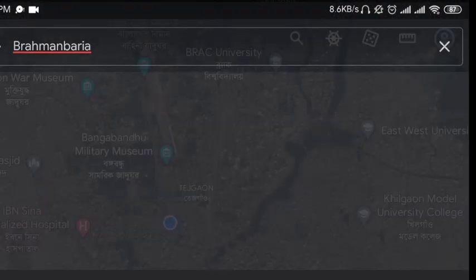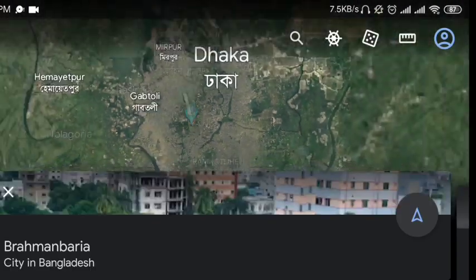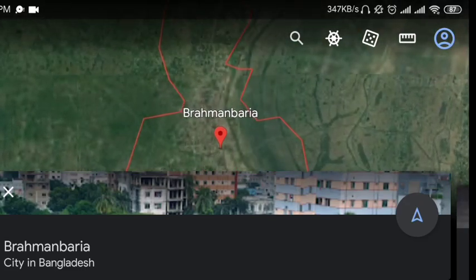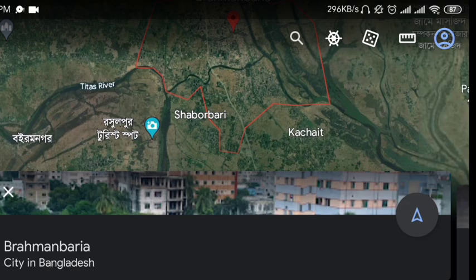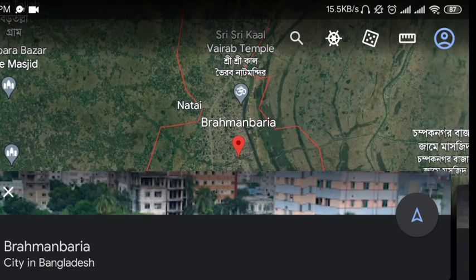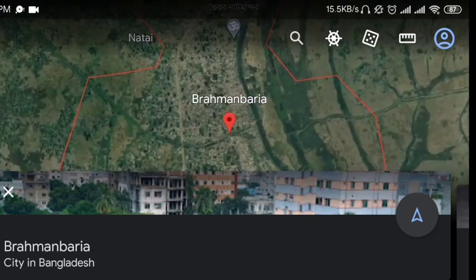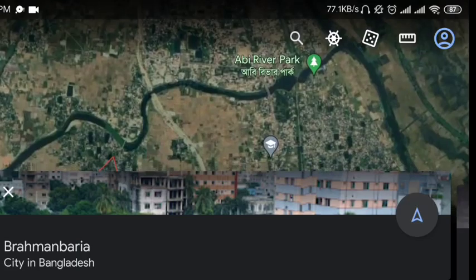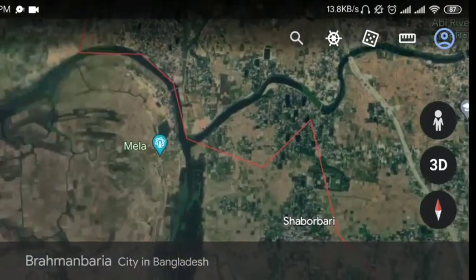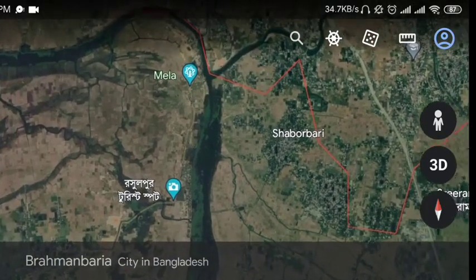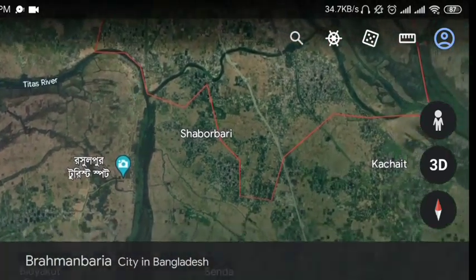Here I search it. It gives you the location Brahmanbaria. This gives you a really HD picture. Awesome Brahmanbaria.